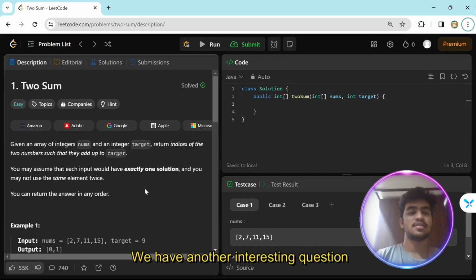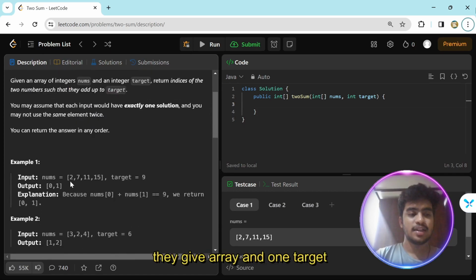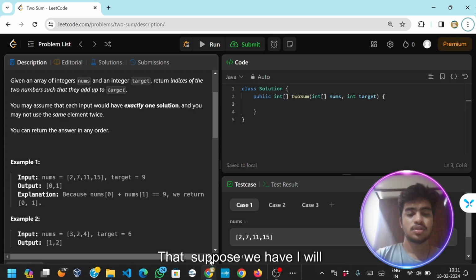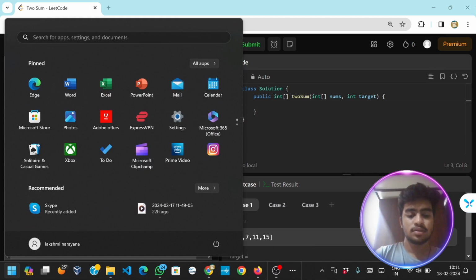Today we have another interesting question, that is 2sum. In this question they give an array and one target element. We identify two elements in the array that add up to the target element. Suppose, I will use notepad.